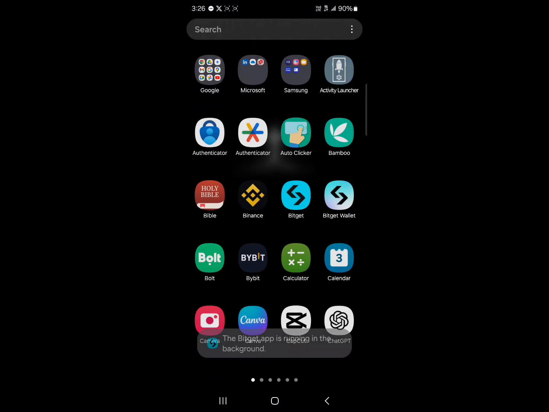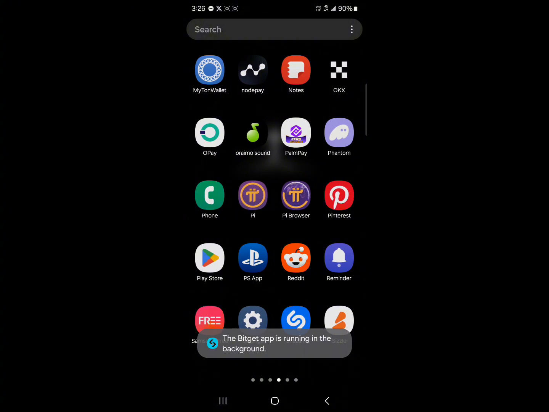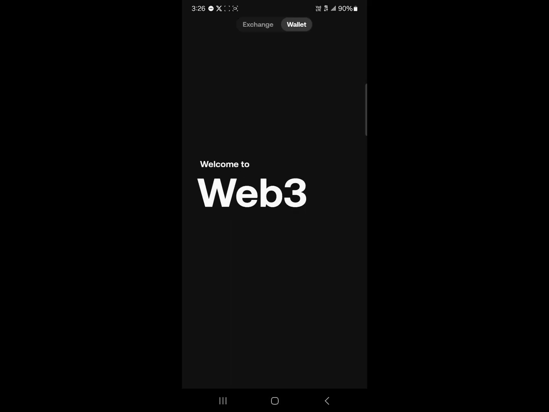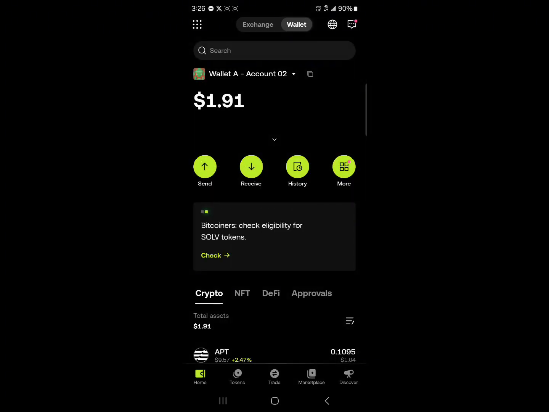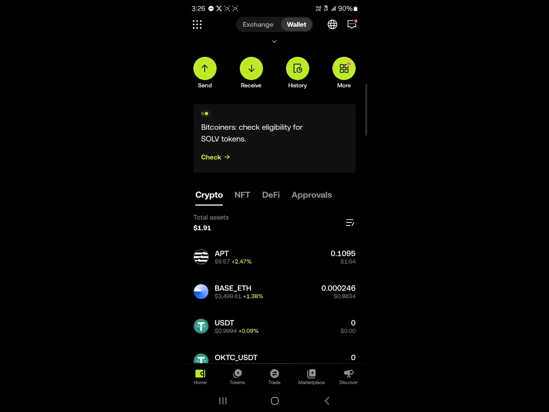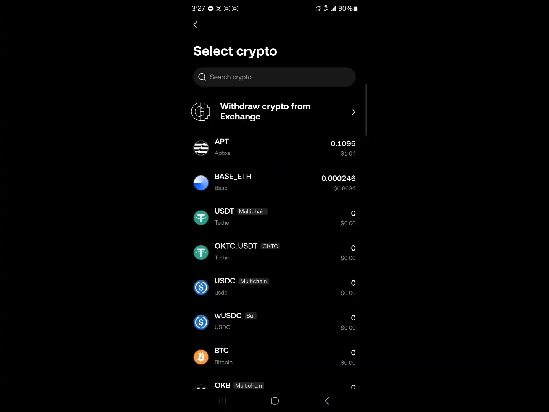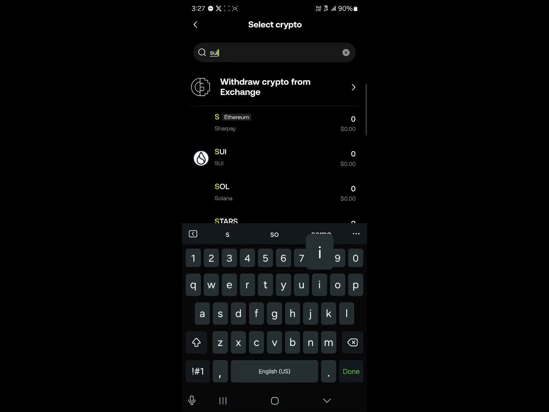Now simply minimize and open up your OKX application. Once you've opened up OKX, we have the exchange and we have the wallet. So we're going to be making use of the OKX Web3 wallet. So once you're in the Web3 section, where we have the receive at the top of the screen, click on receive, and then simply use the search to search for SUI.